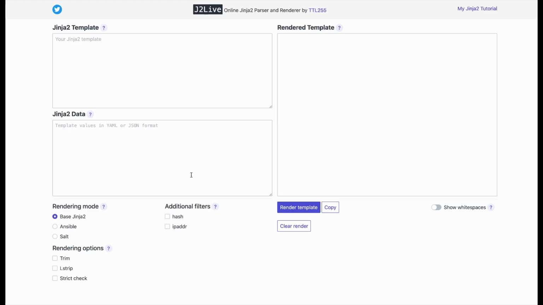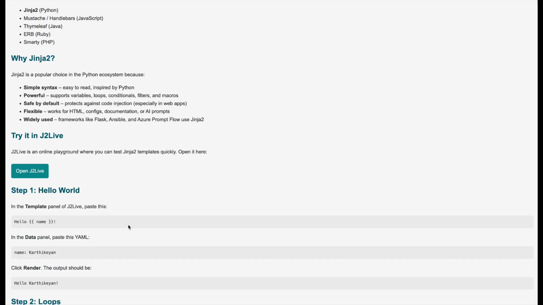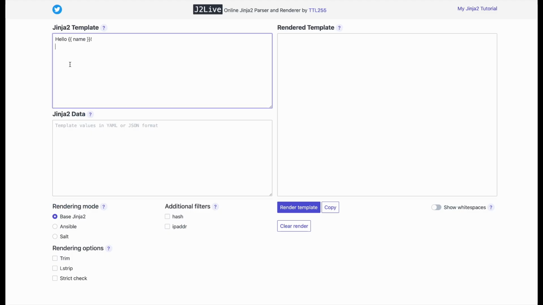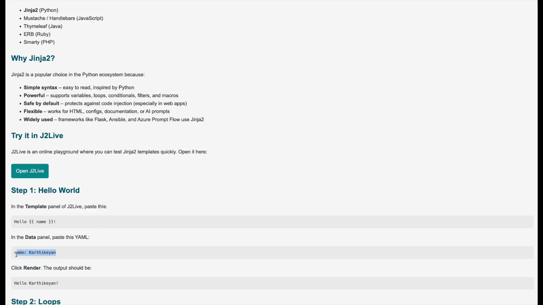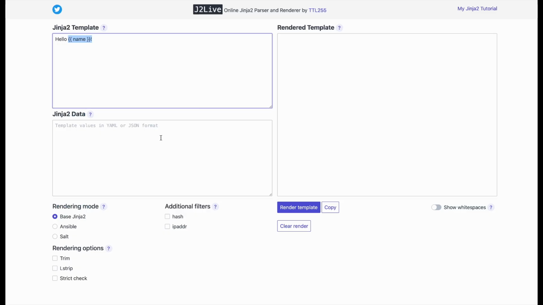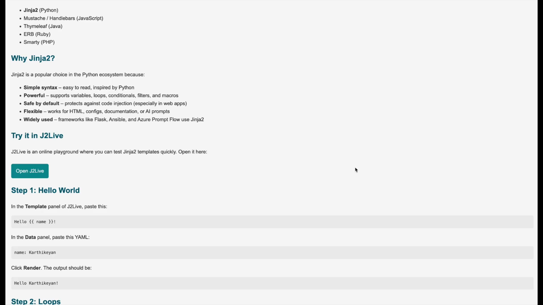We can use this particular web page to demonstrate. Here I have a basic template. I say hello, and this is called a placeholder. You just copy and paste the template here. It has fixed data as well as the placeholder. For the placeholder, I will pass this value: name equals Karthikeyan, and I render it. It takes the data name equals Karthikeyan, replaces the placeholder, and prints the result, right?